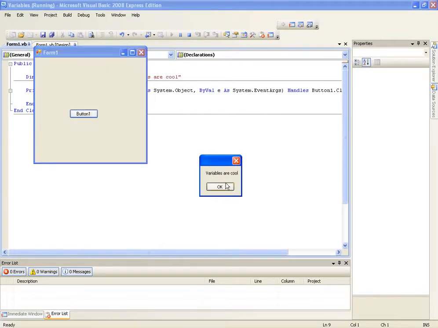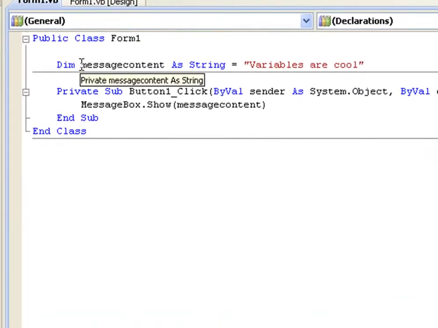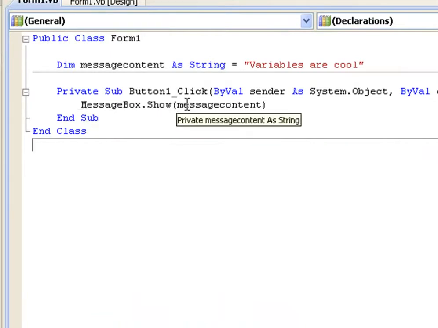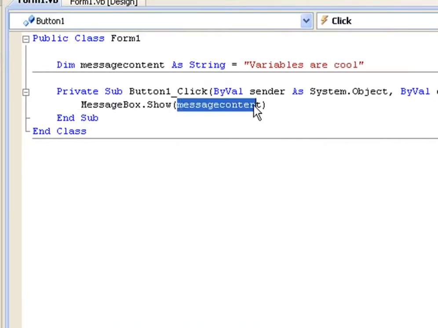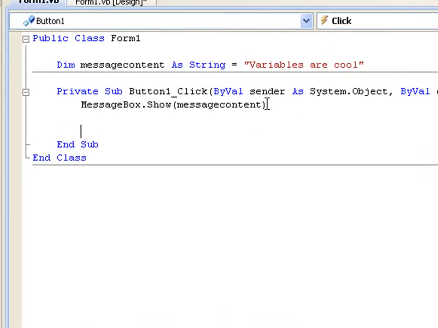There we go. That's because here we're basically saying declare the variable message content as a string, and the value equals variables are cool. So when we do the message box, where the variable is here, it's going to output the string variables are cool. And let me just show you something else we can do.